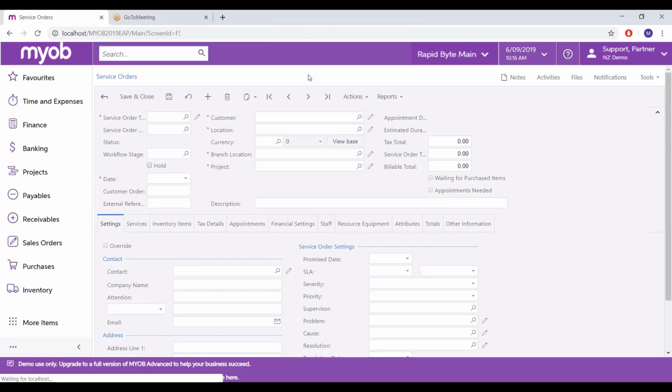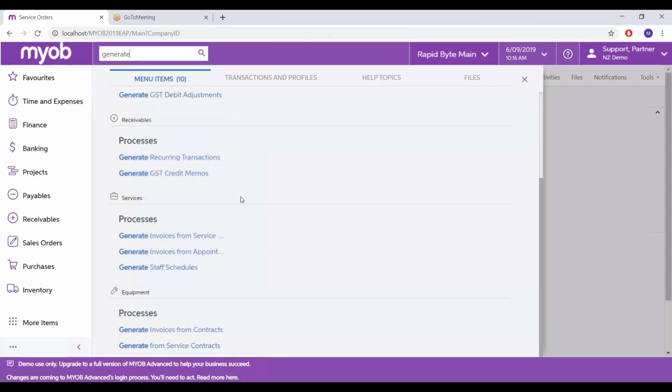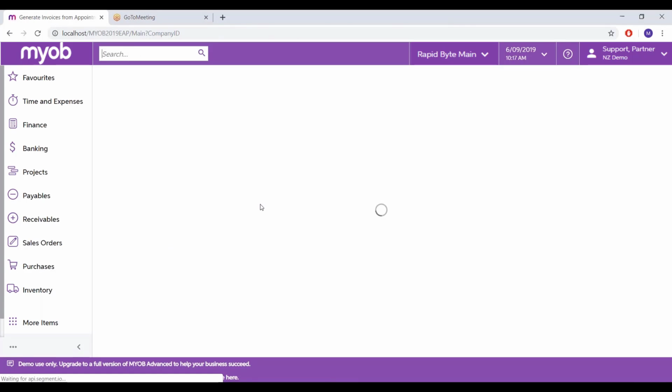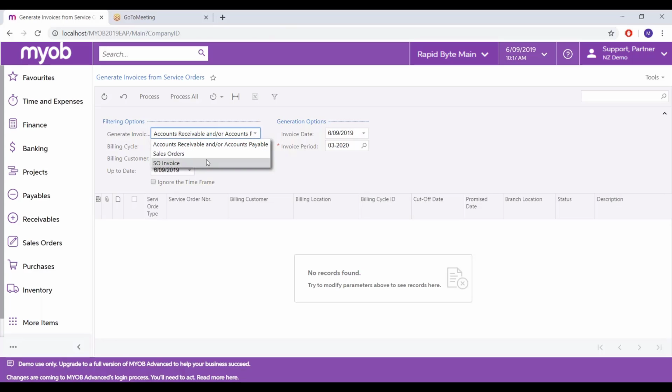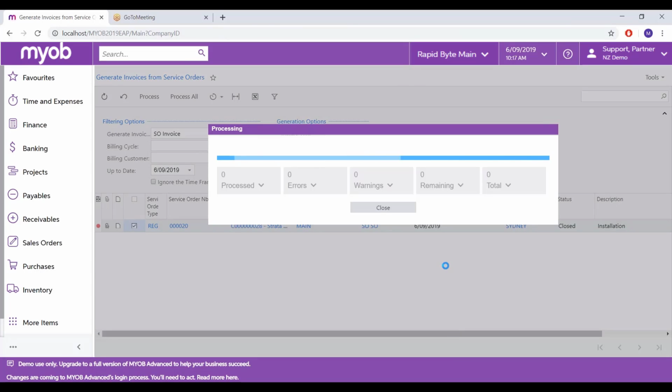When we now go back and look at our service order, we can see that the status has changed to closed, and we can now select to manually invoice this service order. Now, say eventually we get to the point where we know that the data coming in from appointments is accurate and the pricing is correct, we can then just schedule this and say at the end of our day or maybe twice a day, we can send out invoices. So in this case, let's just process this one manually.